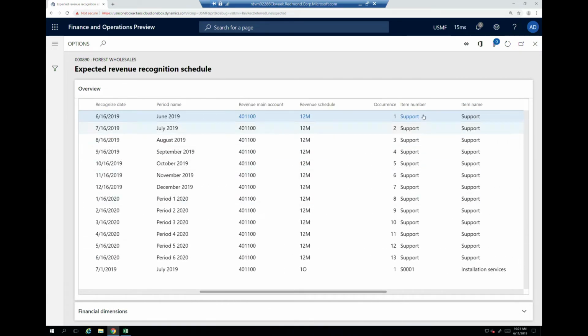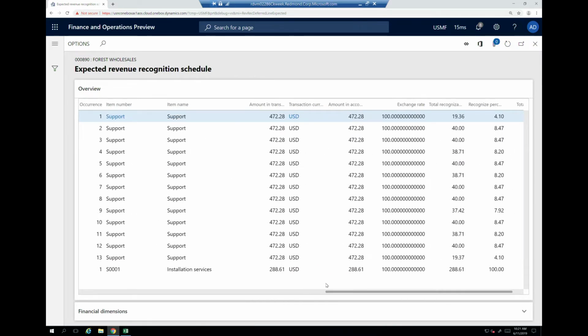If we go over, here's our support item. You can see here's the schedule. Notice it actually split it out across 13 periods, and that's because we're in a partial month based on my setup. So it might be across more periods than what you defined. Here's my installation service. If we go over, we can see here the total amount. And remember, these are the amounts that were calculated from the revenue allocation, not the amounts on your sales order line. And we're basically saying, take that, look at the schedule, and then divide that out based on the percentages of my schedule. And here's the amounts I'm going to recognize.